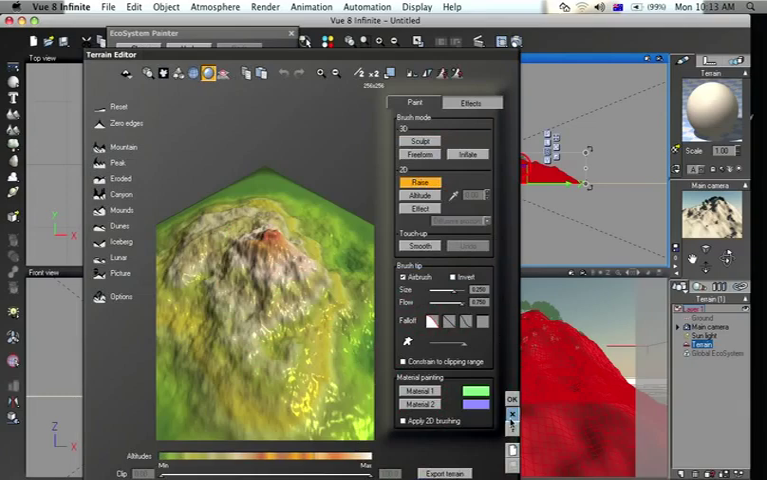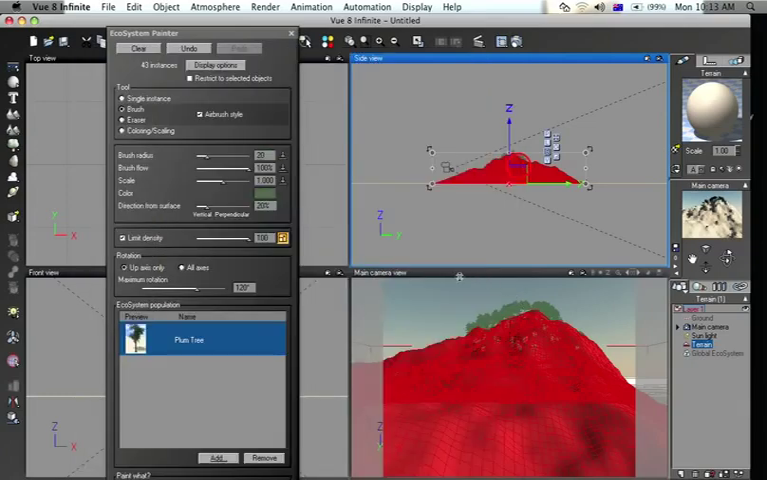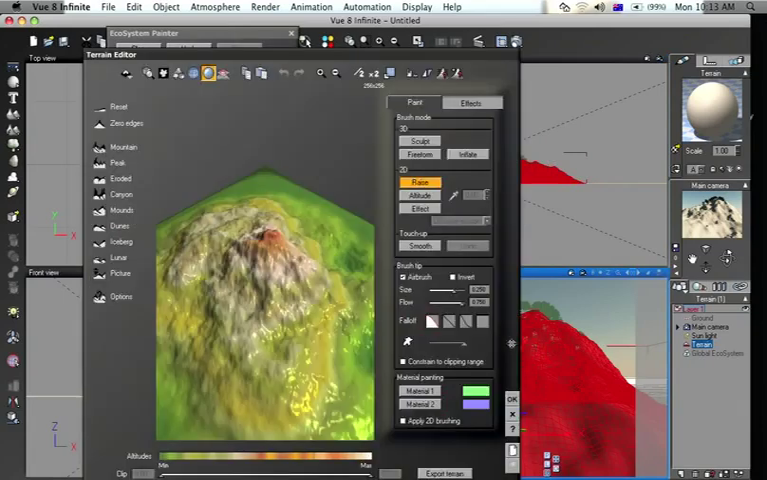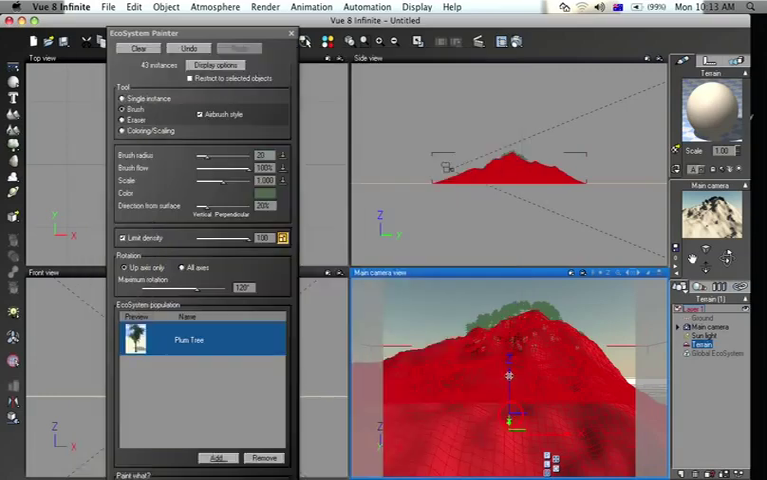Haven't tried the main camera view though. This is a new feature in Vue 8. You couldn't do this in the older versions of Vue, for example Vue 6. Oh, yes, you can paint them on in the main camera view as well. Alright. Okay. So Ecosystem Painter is more precise. You can put trees exactly where you want. You can even add other instances of ecosystems such as other plants, grasses, rocks, and paint them all on at once.